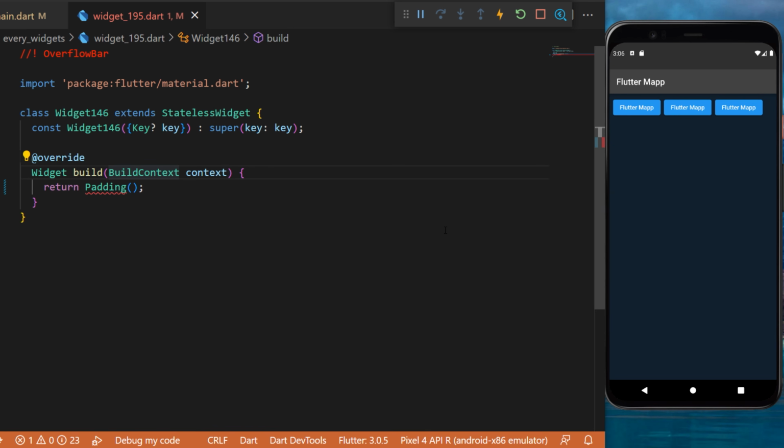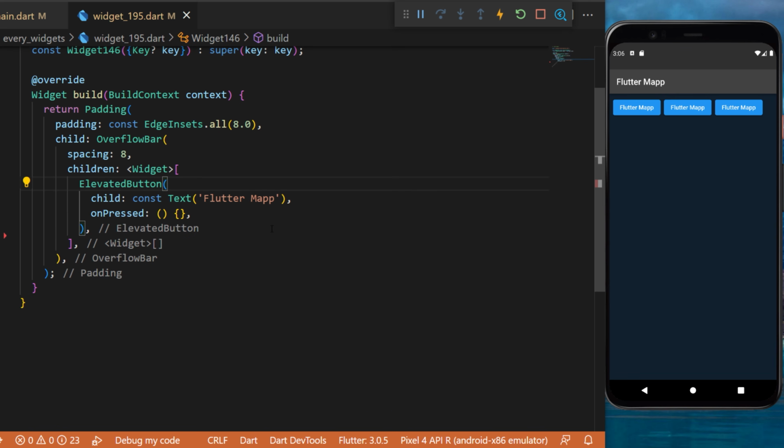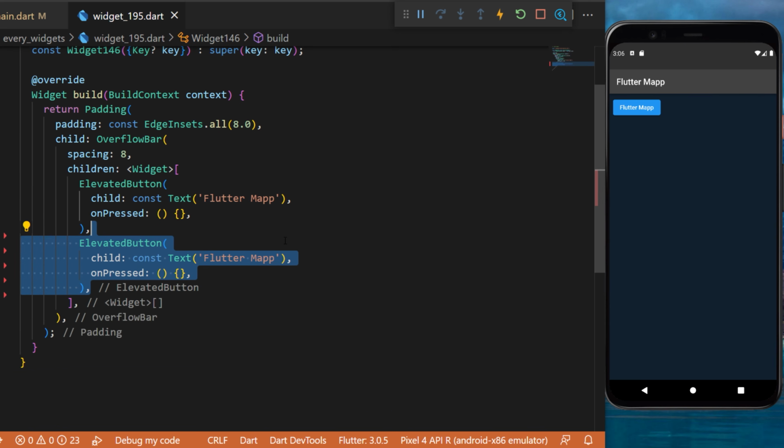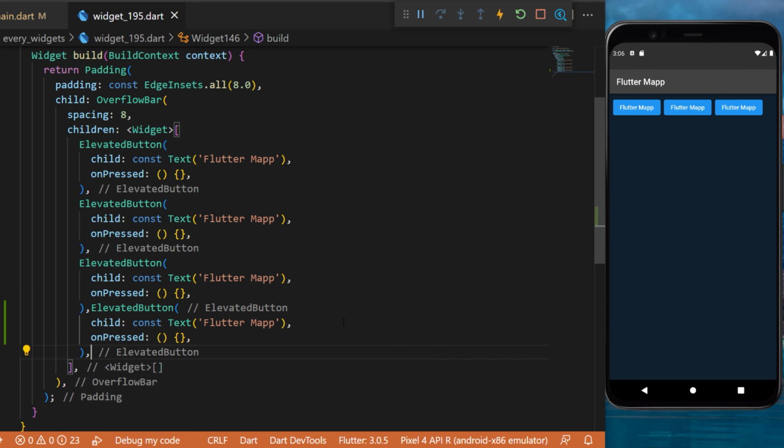The overflow bar widget. This one is a mix between the row widget and the column widget. I will show you how it works. Inside the padding, we will create the overflow bar. The spacing will be all the spacing between each widget. The children will be an elevated button Flutter map, and we will create 2 other elevated buttons. But now, what will happen if we add another button? In this case, it will become a column widget. So as soon as we don't have place on the screen anymore, this will transform into a column widget.